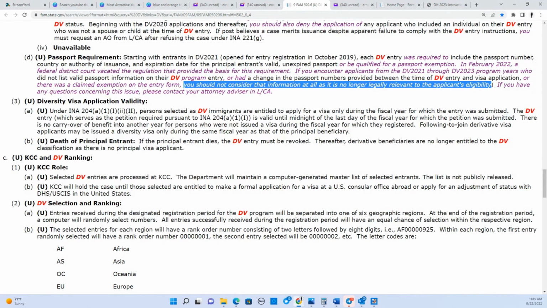If you have any question, contact the attorney, the legal advisor for the Department of State. Like this, remember, there are directives within that one. So no passport requirement is applicable. If you are denied the visa, you can claim for the DV2021 and DV2022 for the passport requirement. But for the DV2023, you are good to go.